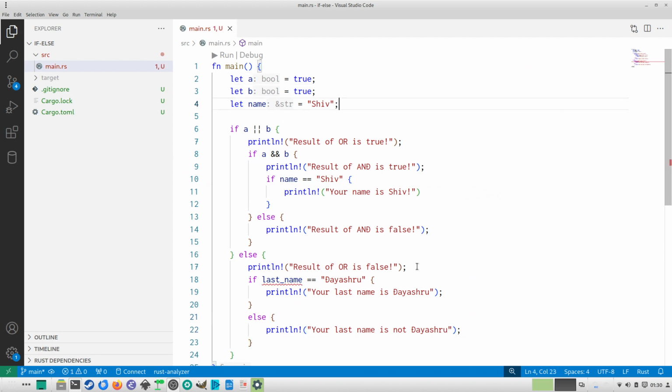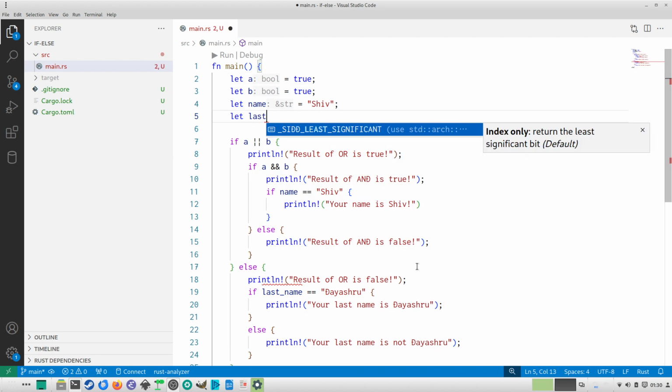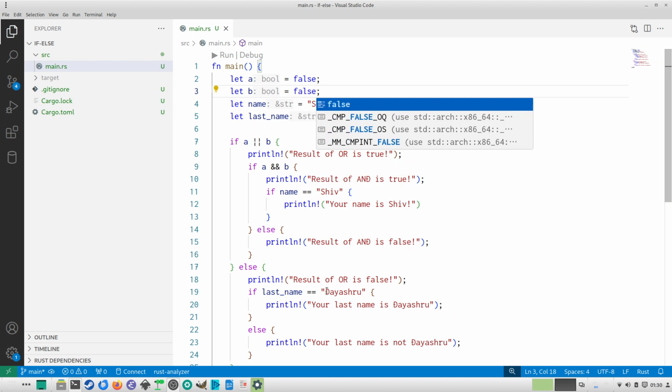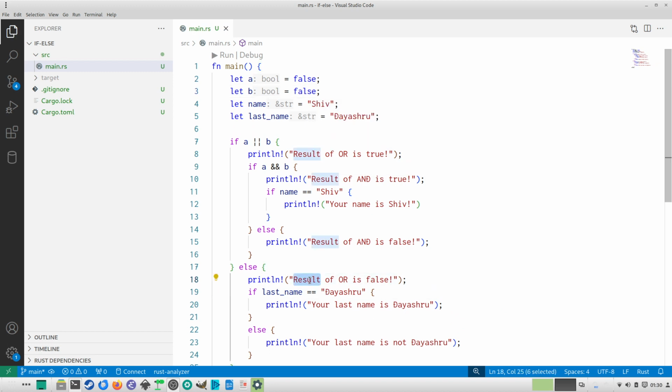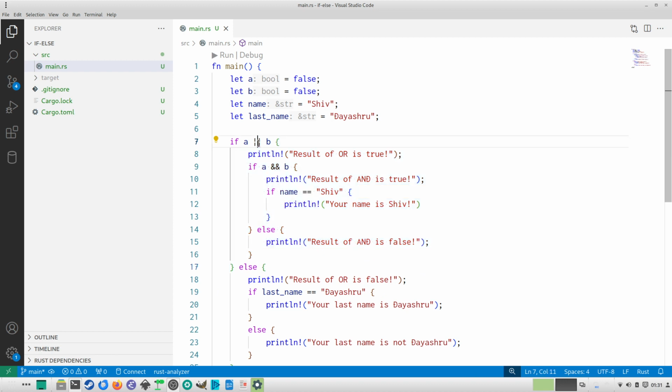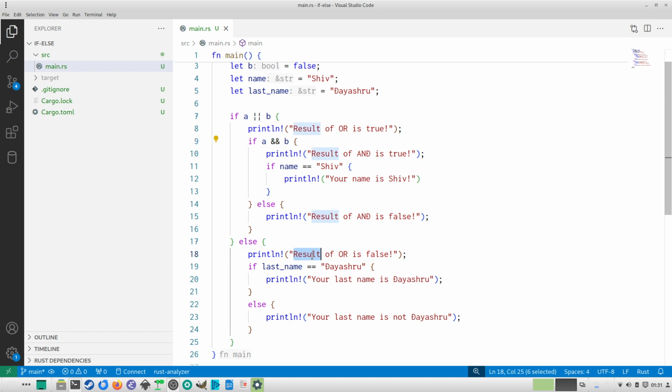So we need a last name variable, last_name is equal to, we first make it "-true", and we make this false so that our program goes there. So it will now print "result of or is false". This entire code will not be executed from here to here because both A and B are false. So A or B will be false. This is logical OR gate, by the way, and this is logical AND gate. So it will print "result of or is false".